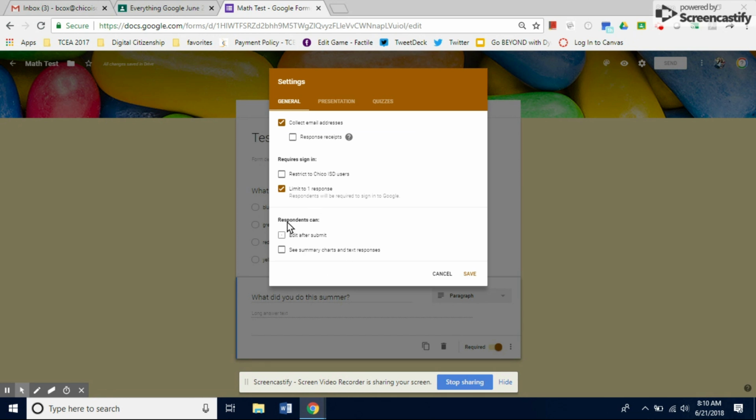Another thing you want to pay attention to is what the respondents can do. If you want them to be able to go back and edit it, or if you want them to see the summary. So say you're voting on something, they're answering questions, and you want them to see the data that comes back from everybody, you can click to allow them to see the summary charts at the end. Your settings is really something I would pay attention to, no matter if you're making a survey or a quiz, because there are a lot of things you can change in this menu.